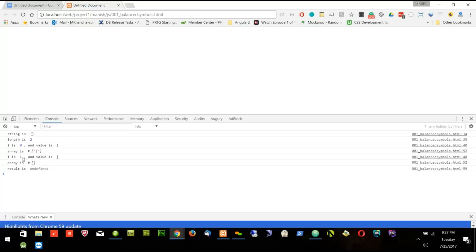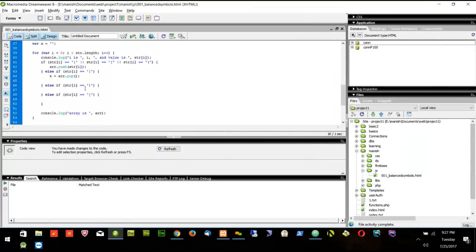Second time i will become 1, and the value is closing curly bracket. Since closing curly bracket is there, do we put it into the array when we see the closing bracket? No. We will not put it into the array, but we will pop it. What we will do? We will pop it.